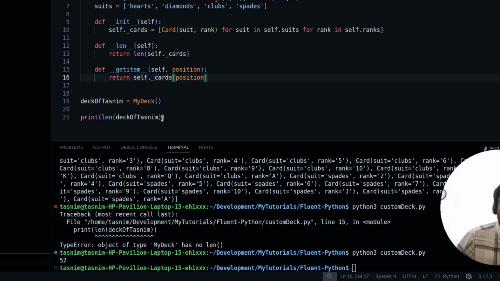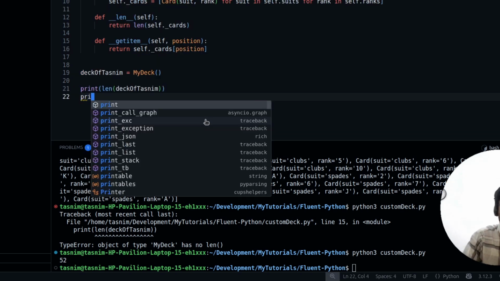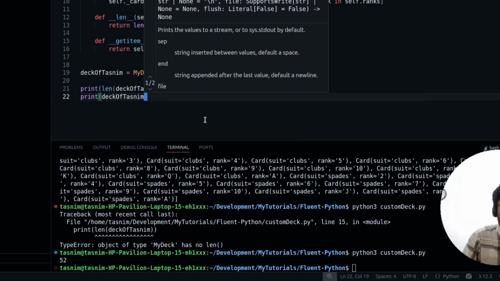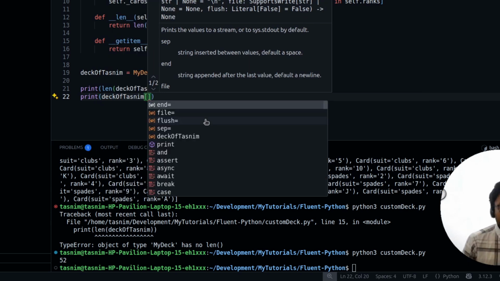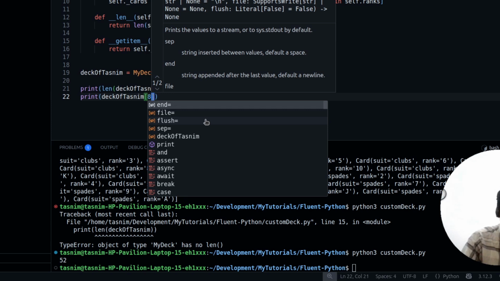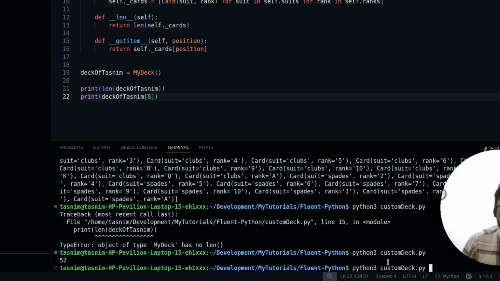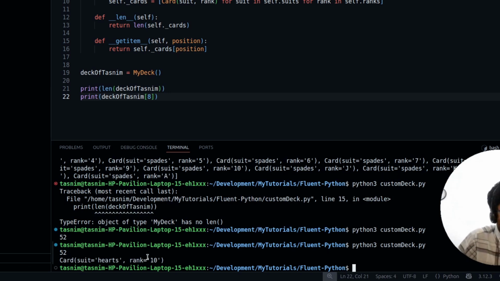So now if I print any one of the cards, what is my object's name? Deck of Tasneem, right? Let me print the ninth element, ninth card of this deck. Okay, now let's see what happened. Okay, so we are seeing that the ninth card is hearts rank 10, right? Hearts rank 10. This is our ninth card. So now we have properly implemented our len and indexing method.